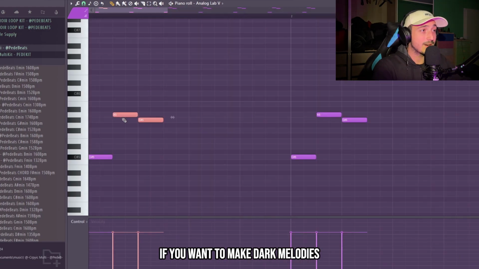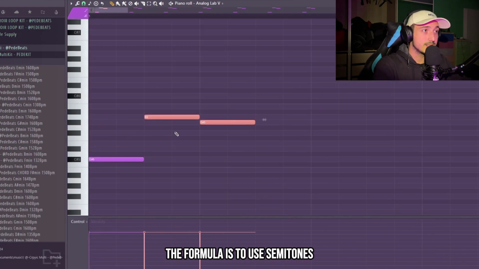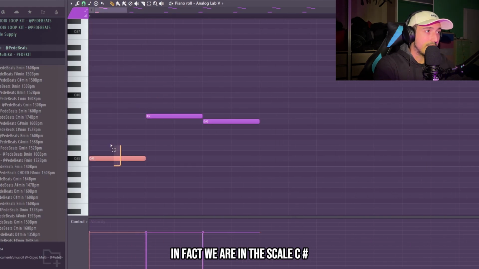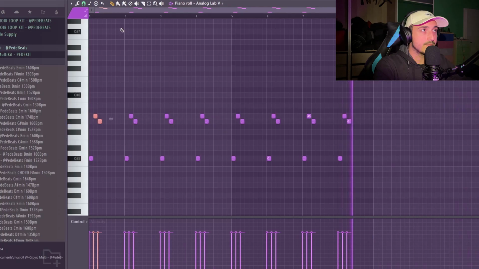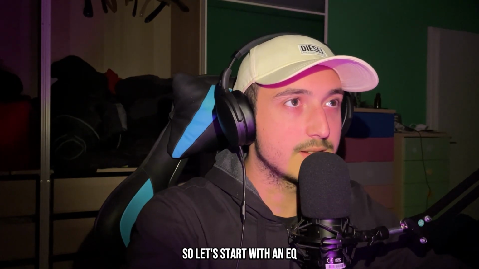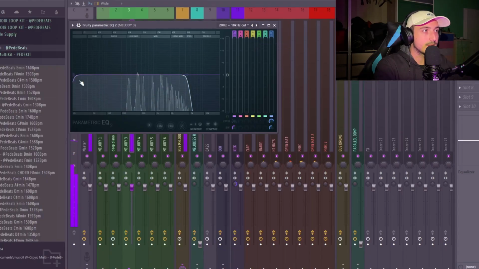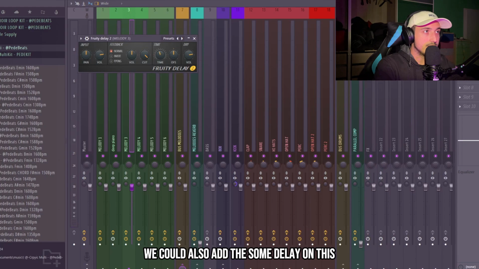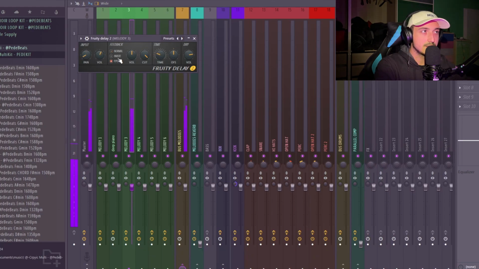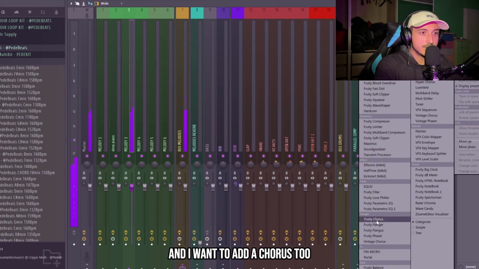If you want to make dark melodies, the formula is to use semitones like in this case. In fact, we are in the scale C sharp, and these two notes are going to make everything darker. I want to add some effects on this, so let's start with an EQ. Something like this can work. We could also add some delay on this. And I want to add a chorus too.